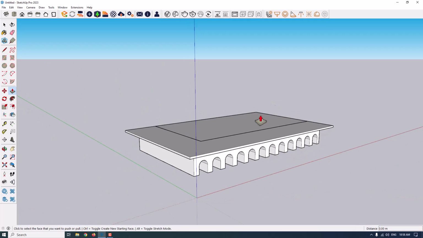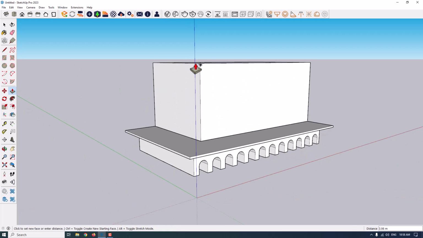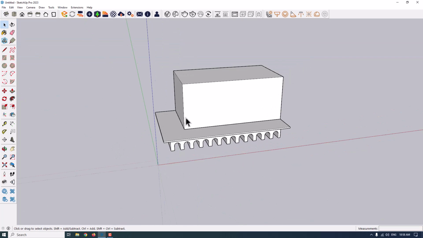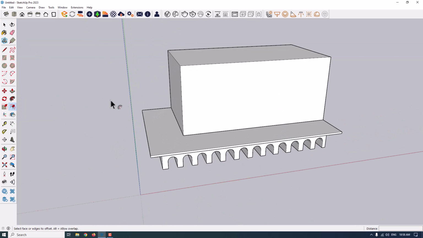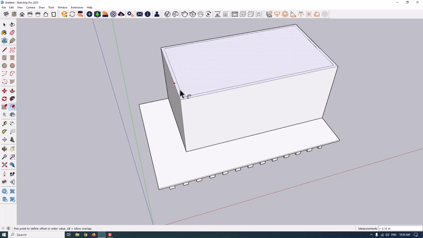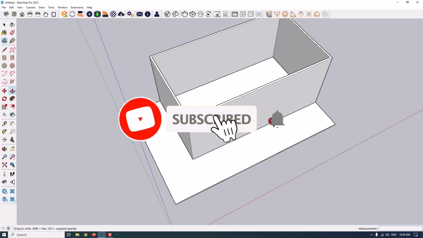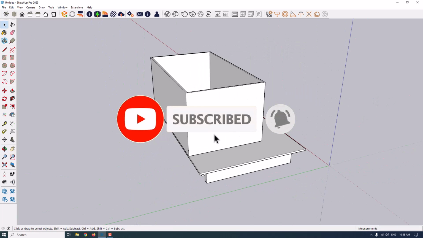So I'm going to extrude it a little bit, about 4 meters. And I'm going to use the offset option to create my walls from the upside. So I'm going to type 0.1. Actually, my wall thickness is about 10 centimeters. So now everything is done in here right now.